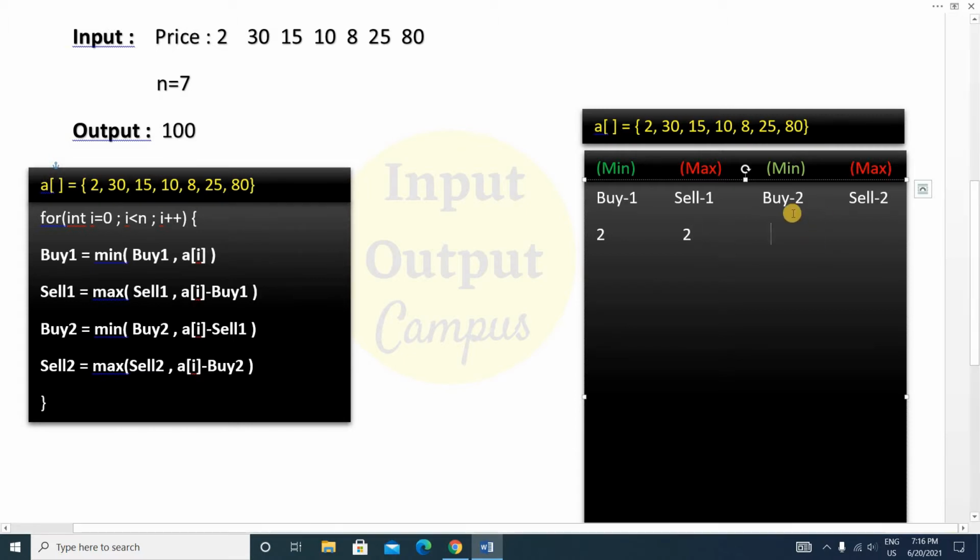Okay. Next we will calculate buy 2. So buy 2 will be the minimum of buy 2 and a of i minus sell 1. So a of i equals 2 minus sell 1. Our initial buy 2 was 2 and this a of i minus sell 1, that is 2 minus 2, is 0. So which is minimum? 0 is minimum. Okay. So here will be 0.